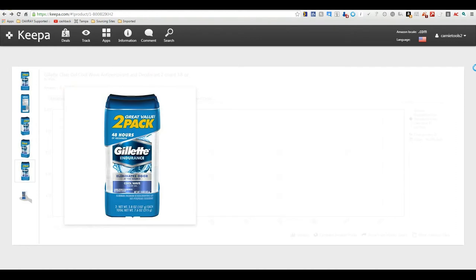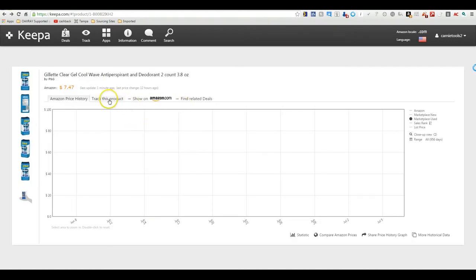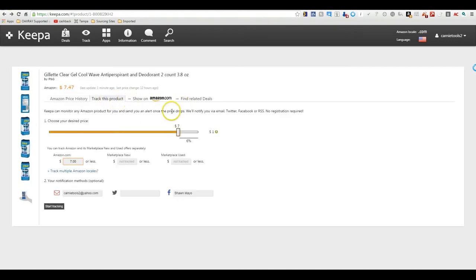And this is also a very important one. Now, track this product is a great one because, and I believe we went over this in the other videos, I won't spend too much time on this, but this is the notification section. So once you're in the product, just click on track product. You can either choose your desired price with this bar that you can move. It's also going to tell you how much cheaper than the current price it is in a percentage, or you can just enter the price.